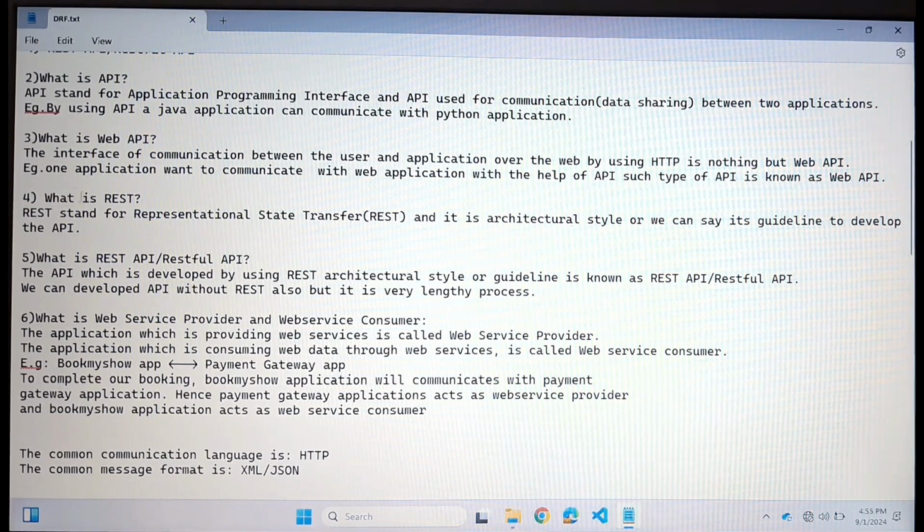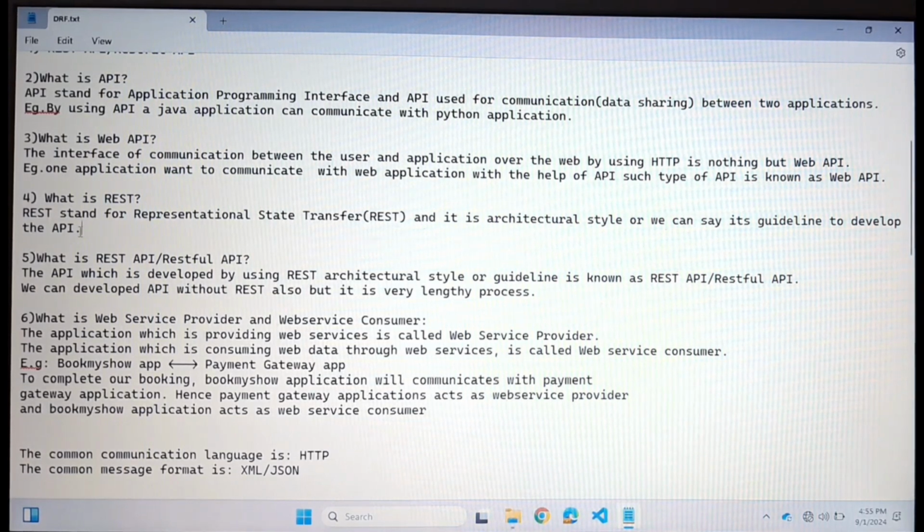Okay. So the next thing, what is REST? Most of the people get confused. They think REST is some technology or some library. But in a simple way, first of all, REST stands for representational state transfer, and it is not any tool, it is not any library. REST is an architectural style, or we can say it is a guideline to develop the API. So basically REST is a set of rules. We can simply say it's a set of rules or guidelines to develop the API.